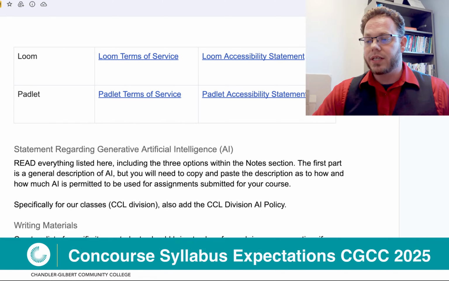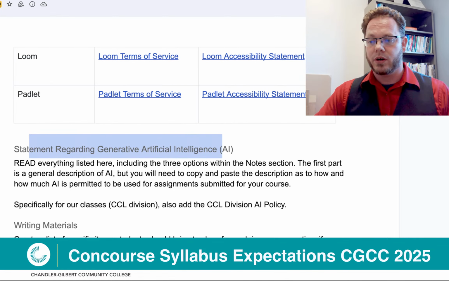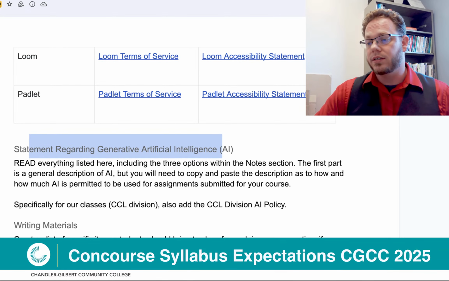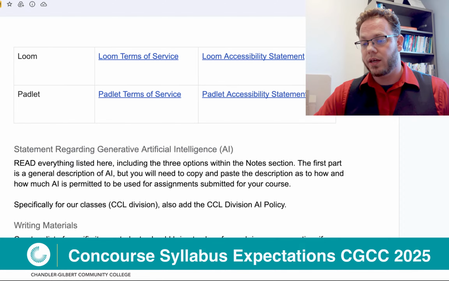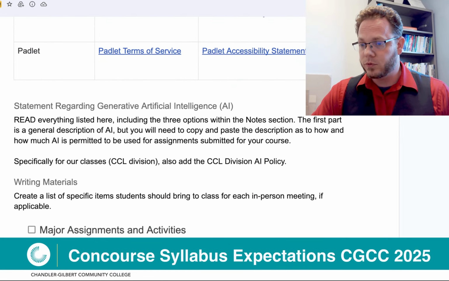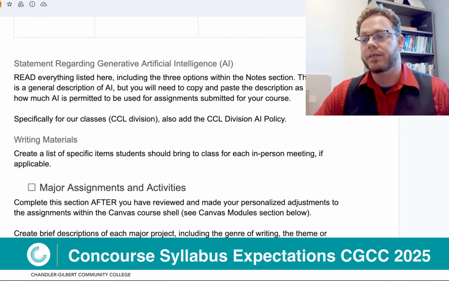We also want a statement regarding generative AI, and there are 3 sample ones in there. We are working on some options specific to our division, but that's still in the works. If we ever decide to spread those more widely, we'll let you know. You can add, well, it looks like there might be a division policy, but maybe I haven't seen it yet.